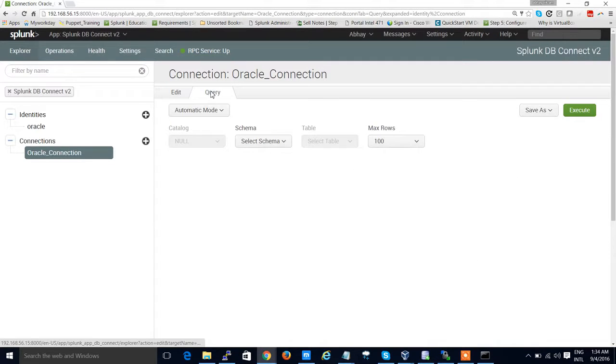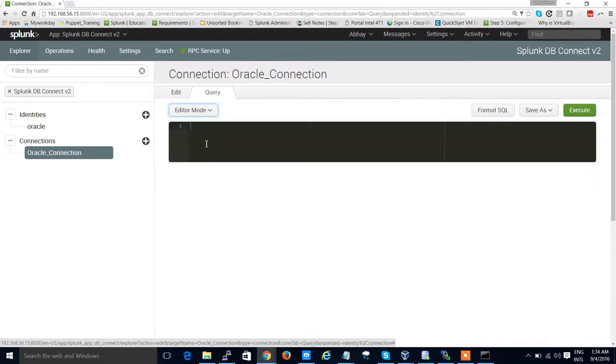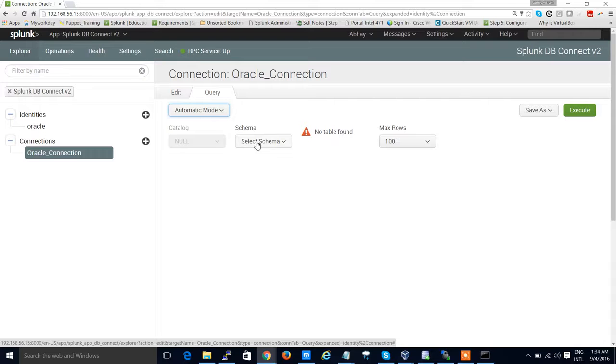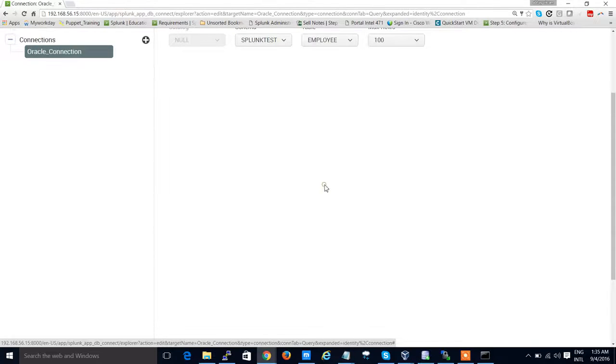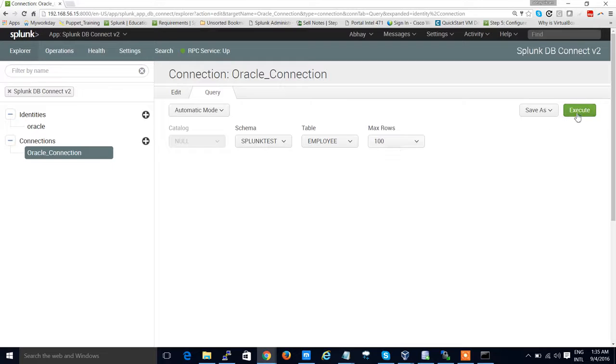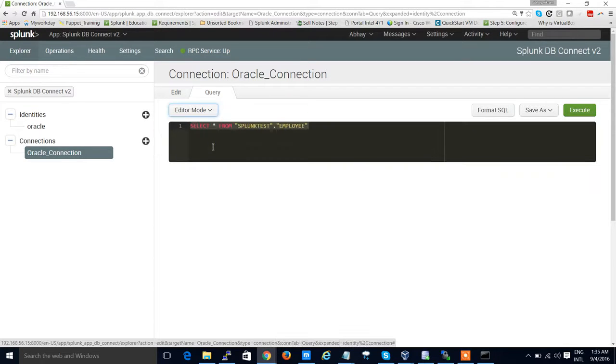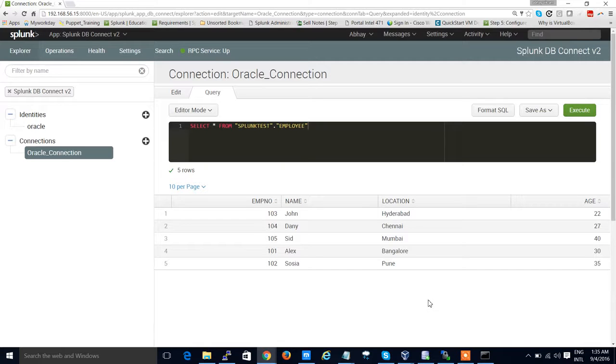I'll go to the query. I'll select the editor mode, but a little later. First of all, let me go to the automatic mode because I have to select the schema and everything. My schema name is Splunk test. My table is employee. Then maximum rows is 100. I'm going to select the editor mode so that I can execute the query. And if I click on execute, I should see the data in front of me. Now I have the data, it means everything is fine.